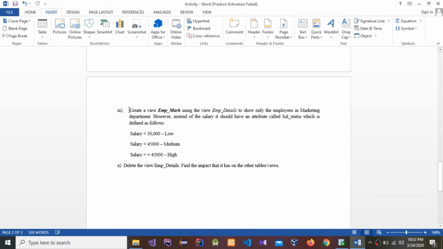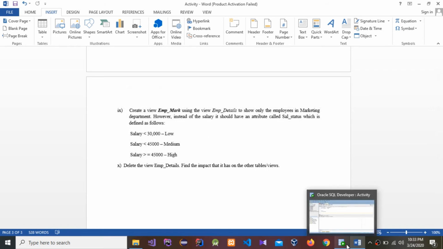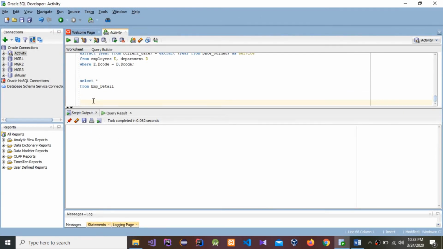Okay. Create a view EMP mark using the view EMP detail to show only the employees in the marketing department. However, instead of the salary, it should have an attribute called sal status, which is defined as follows: salary less than 30,000, salary less than 45,000, salary greater than or equal to 45,000. So let's see how to do this question. We have to create another view called EMP mark. I'm going to create it.